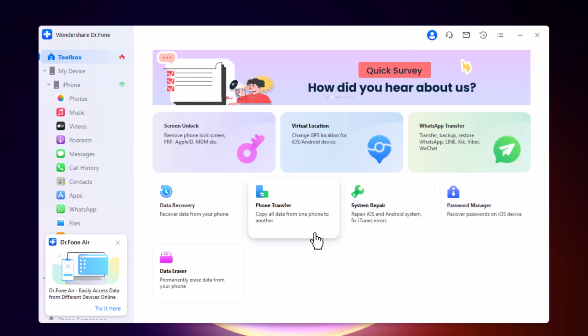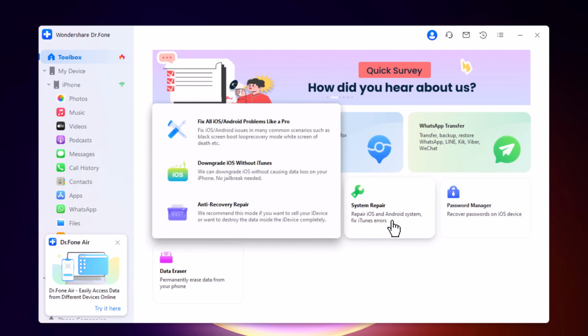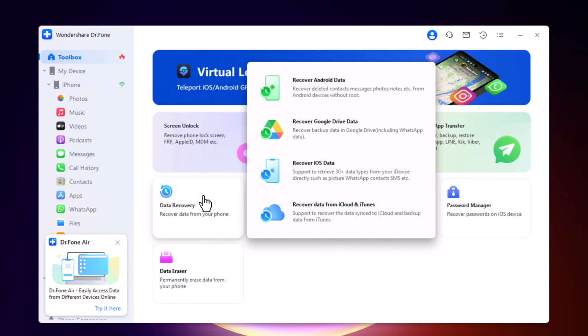It can also repair iOS and Android system and fix iTunes errors. With this, you can also change GPS location for iOS and Android devices. So you can see this software has a bunch of cool features. It's like magic, unlocking, recovering, transferring, and fixing all in one toolkit.